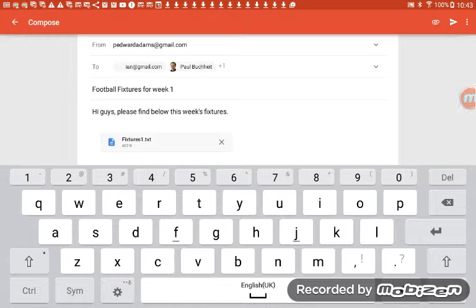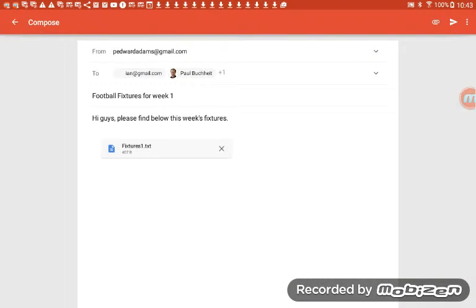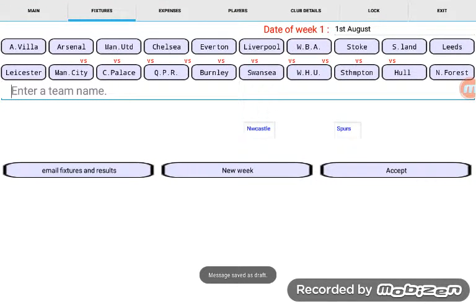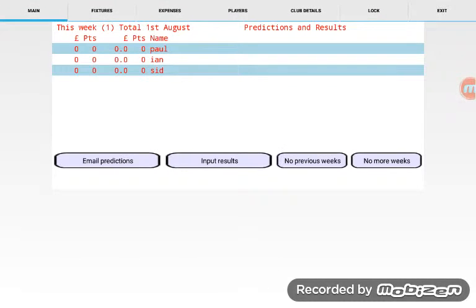If you want an example of what the emails look like when your players receive them, just have a look on the website. Okay, once that's done, we'll look at the main screen, and there's not a lot to see there. There's 3 players. Now that email for the fixture will go out, say, Monday morning.